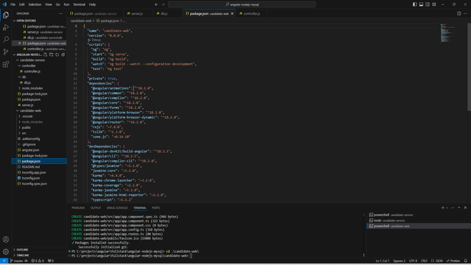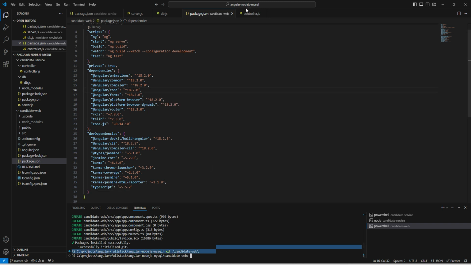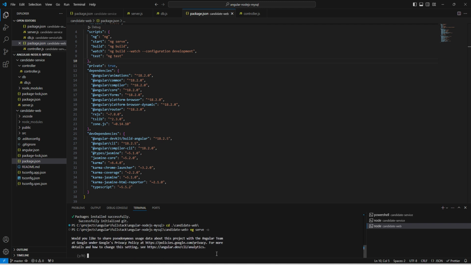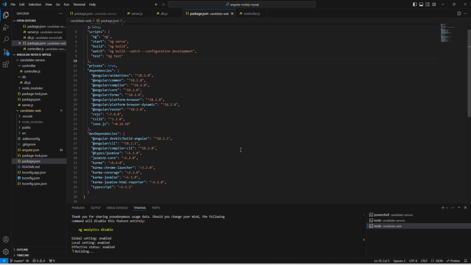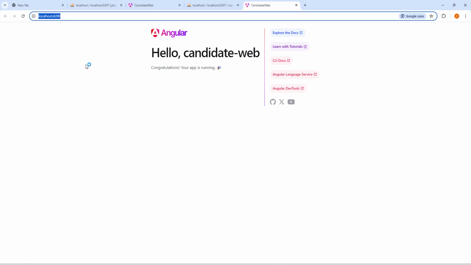We can see the package.json. These are all Angular versions. We have the libraries we are using. Now let us run our application using the command ng serve -o. We can type y. We can see our application is running fine.